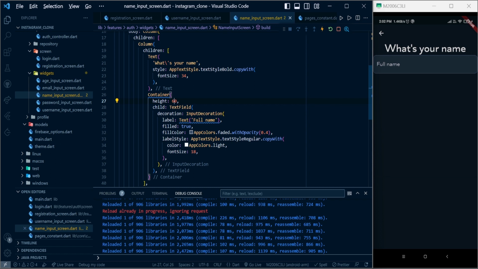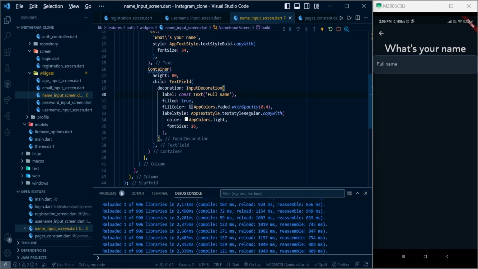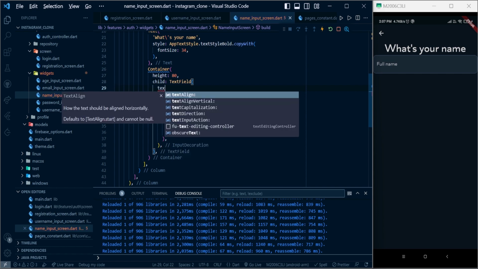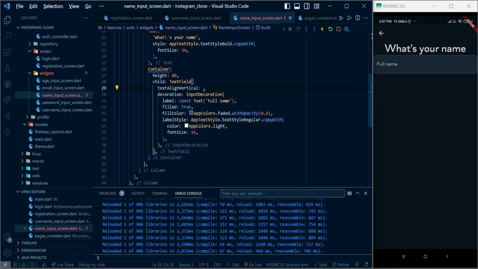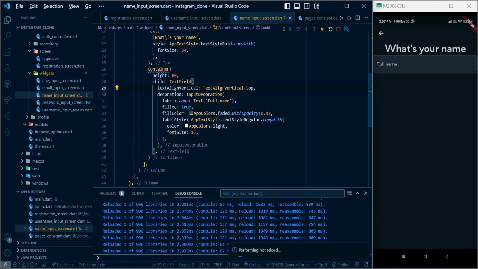And under this, so we have defined the height, and here under label style we need to align this to the top. For that I think we can do text align vertical, and text align vertical dot top. Let's see if it works or not.